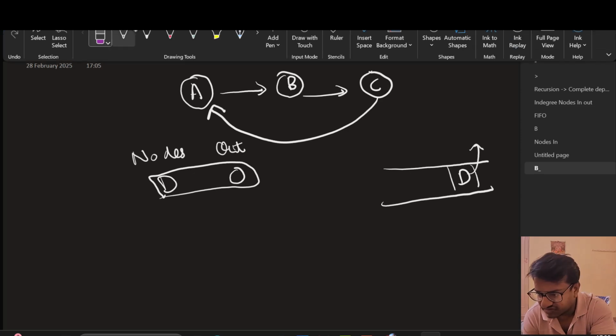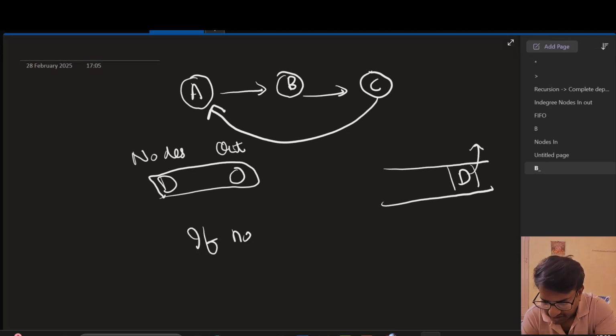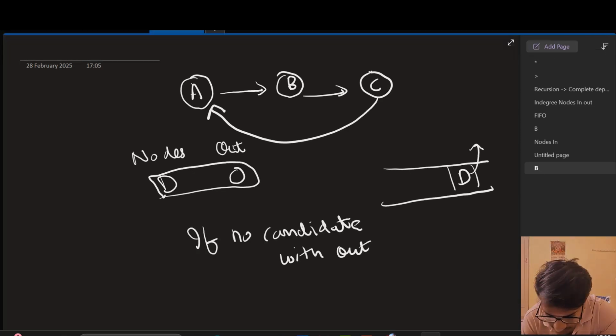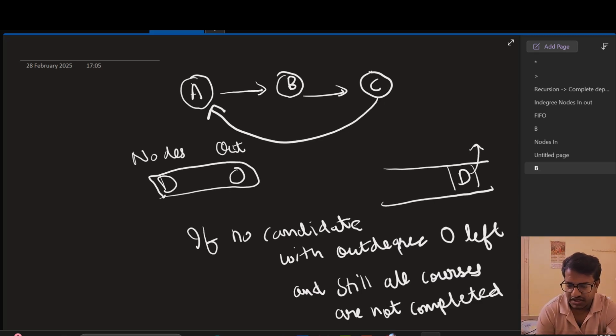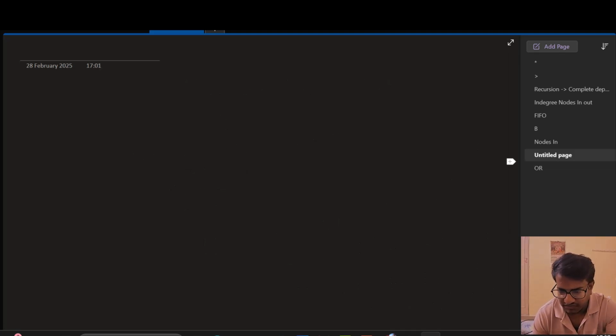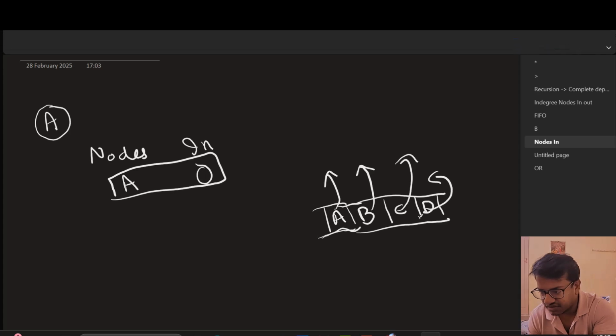So what we can say is that if we have no candidate with out degree 0 and still all courses are not completed, we cannot complete them. So this is going to be our condition. Here, if we remove C, we will be left with out degree of 1, so C will have out degree 1 and we cannot complete it. So we will return false. One more correction in the previous part: here it should be out degree.